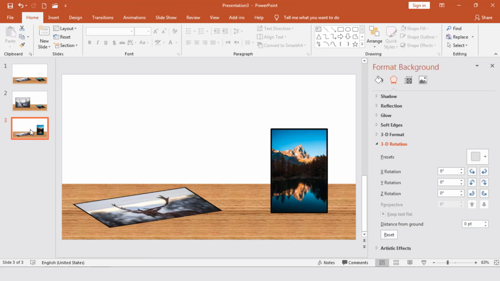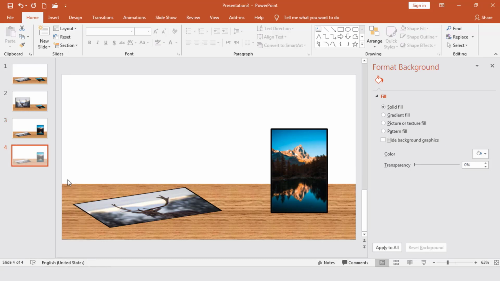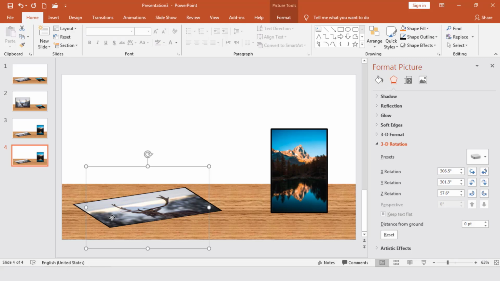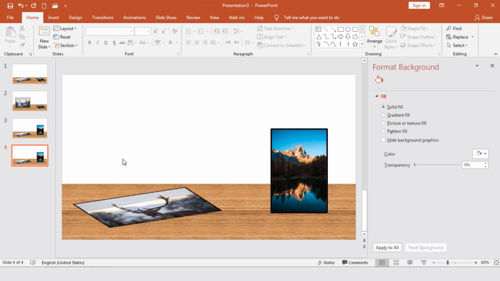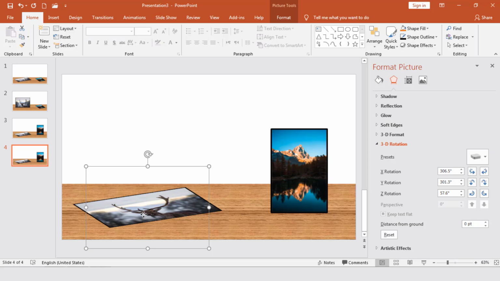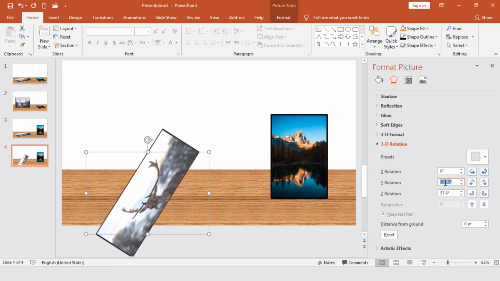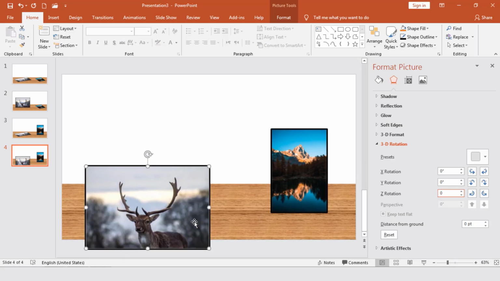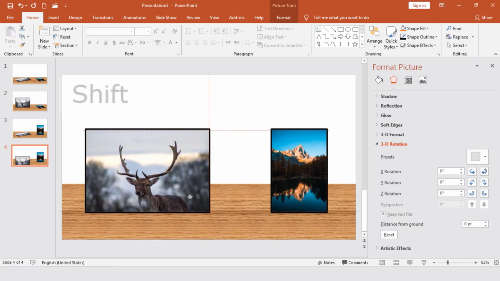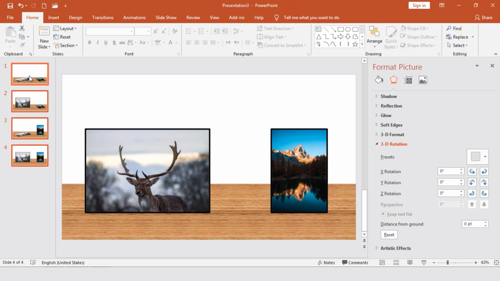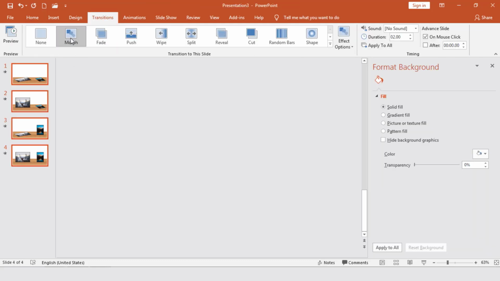Then we right click on the third slide and click on Duplicate Slide, and now we can change the mode of the second picture to straight. We select the second picture and change the amount of X, Y, and Z to 0. By holding the Shift key, we pull the picture to the top. Now we select 4 slides and apply the morph transition to them.